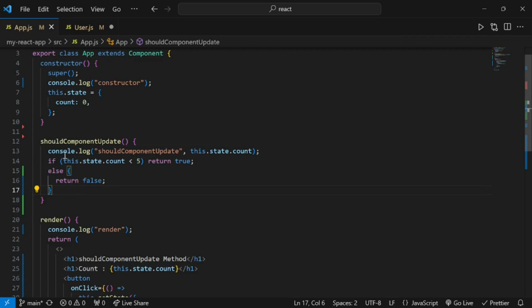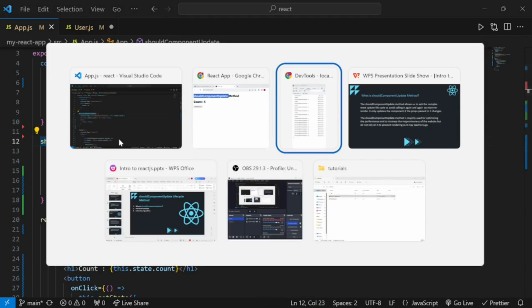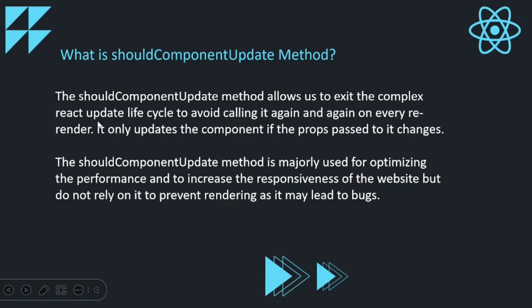Like we have a condition in this case, where our count value is less than 5, only till then we want the re-rendering to occur. So that is why we have given a return true. Else, in rest of all the cases we want that re-rendering should not occur. So that is why we have given a return false. Because of this only, this lifecycle method is so important. So I hope now you have got the understanding of this lifecycle method, shouldComponentUpdate.